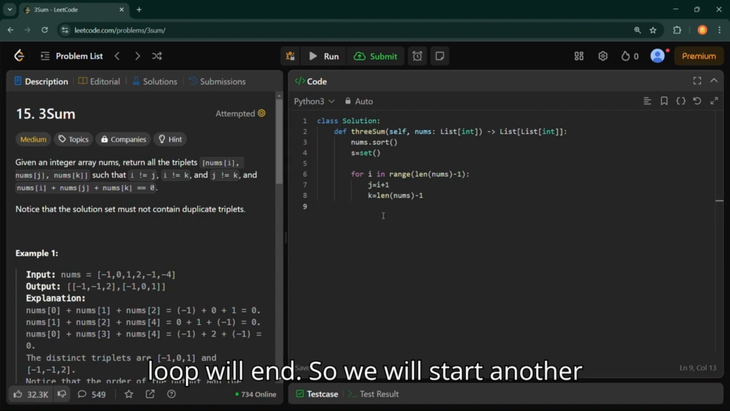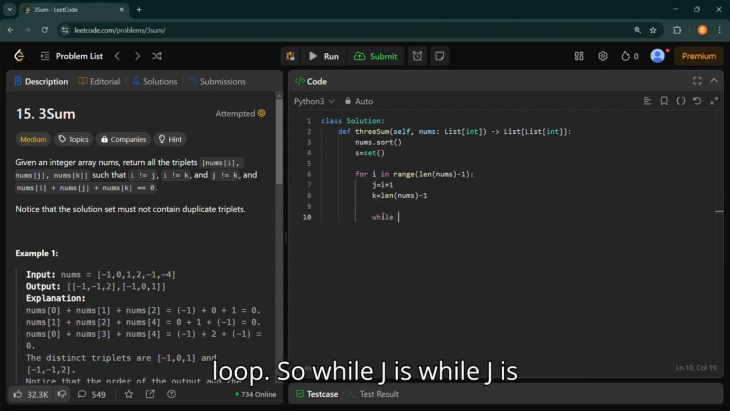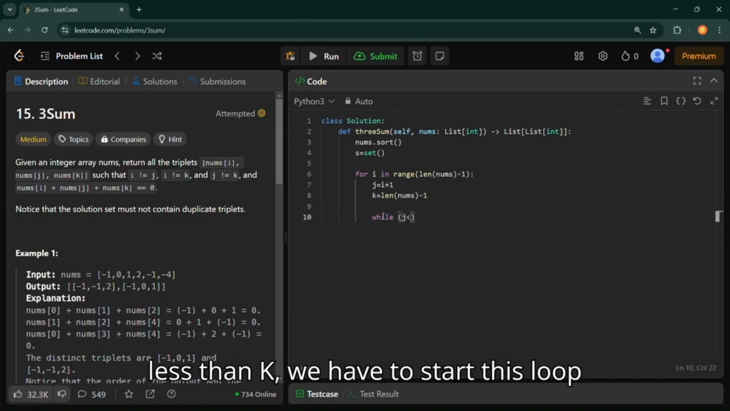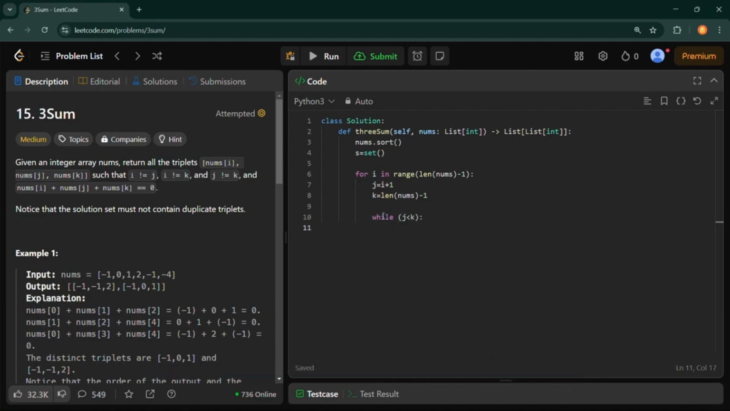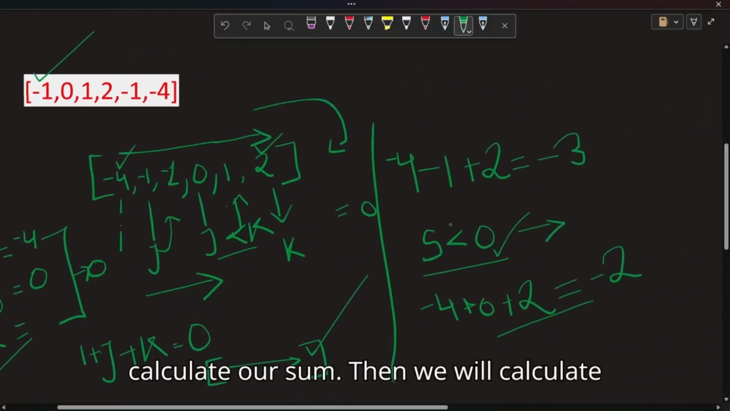So we will start another loop. While j is less than k, we have to start this loop, and then we will calculate our sum.